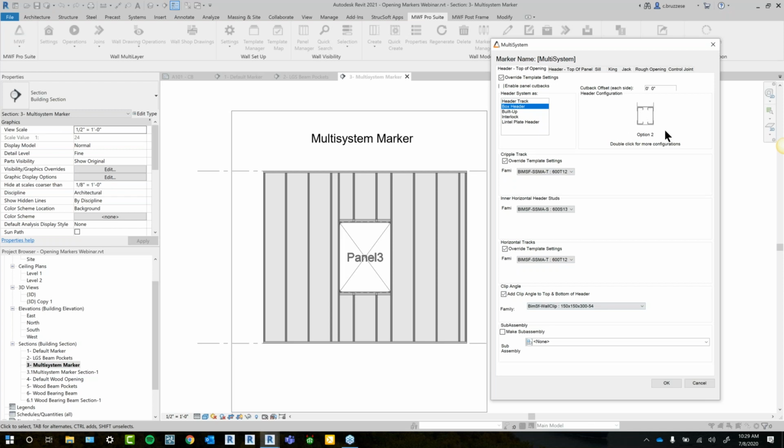So now that we've kind of set up that header, there is an option over here that'll usually enable. Again, just those general cutback settings that are in your panel's properties. You can turn that on and enable it. And then there's also custom options to change the cutbacks.